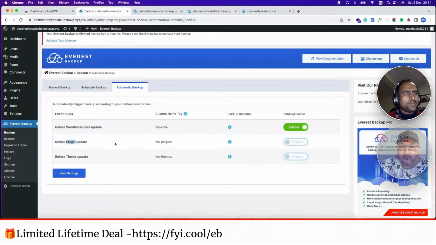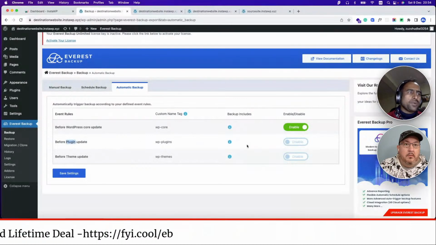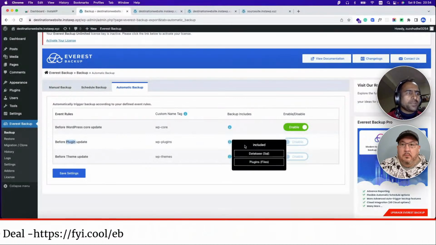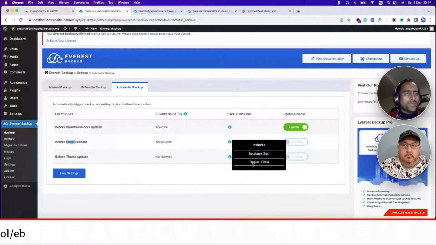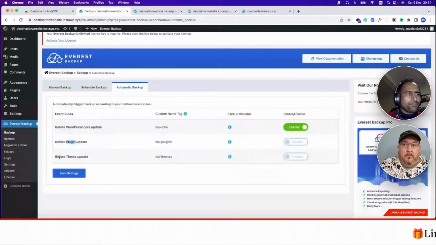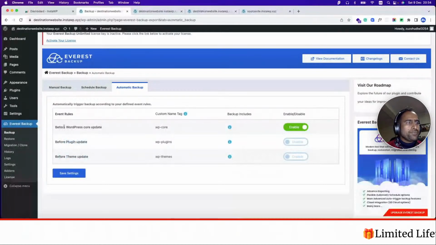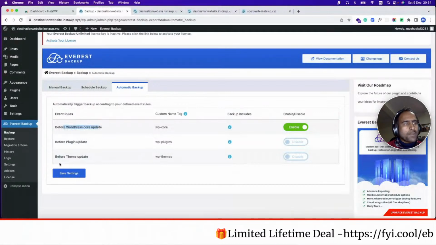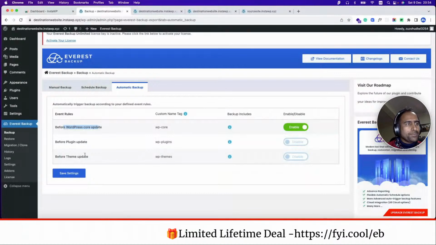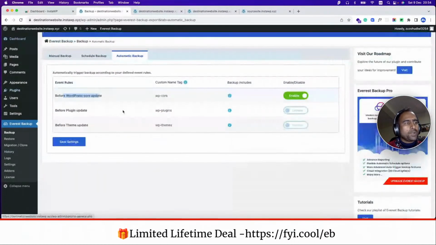If you updated any plugin and you find there's some issue, just for the rollback or for the safe side, you can use this file to roll back to the previous stage. Before theme updates, before plugin updates, and before WordPress core updates. Also we have one more feature, if you have the WooCommerce plugin. Right now I don't have a WooCommerce plugin here.